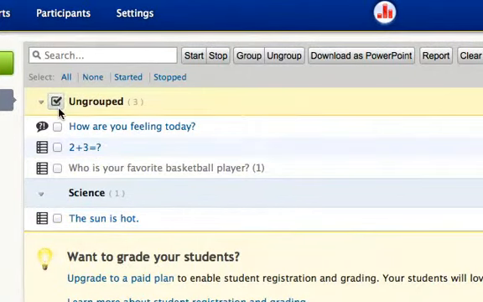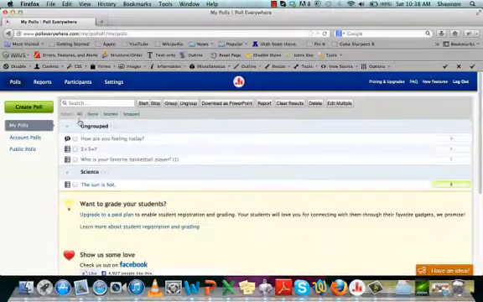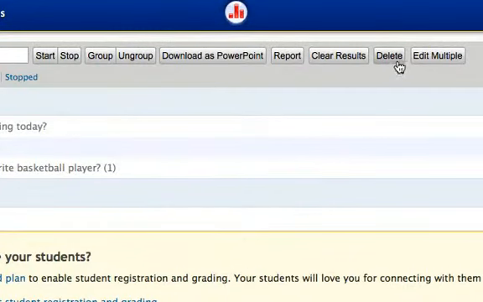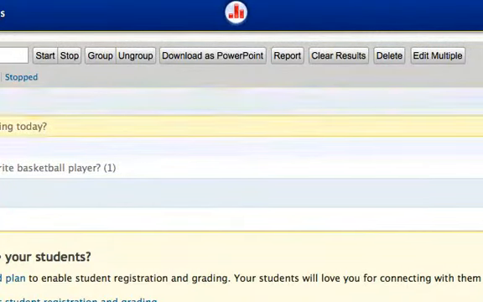You can also check all of the polls within a group to start them at the same time, or check them to delete them all. I'm not going to do that. You can edit multiple at a time. You can check them all to clear the results. So you've got a bunch of different options up here.